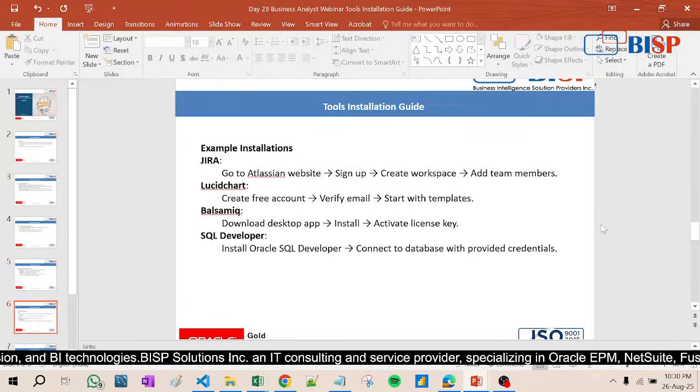After that, these are some standard flows of downloading or creating a new account in an application, right? Like in Jira, you have to go to the Atlassian website, sign up, create a workspace and then add team members, right? Lucidchart, same thing, everything, Balsamiq and SQL Developer.